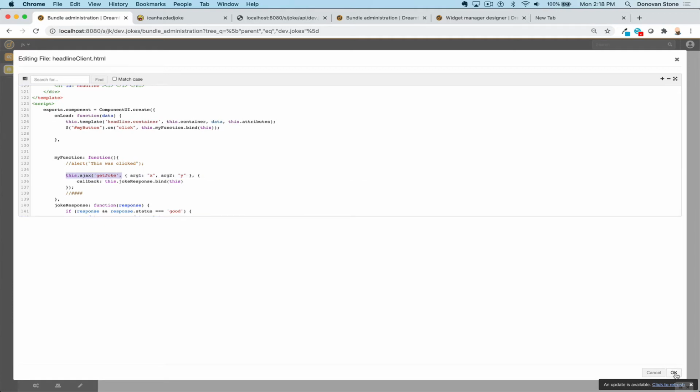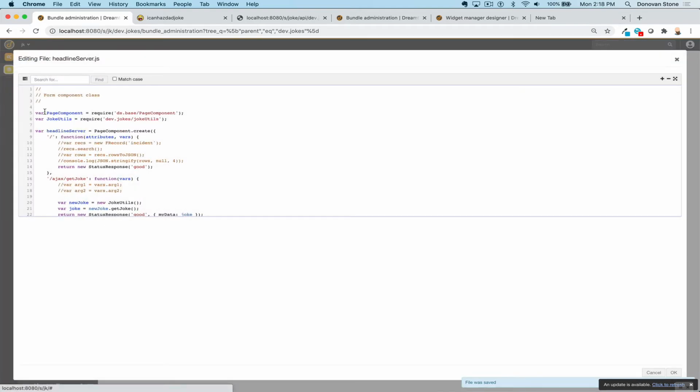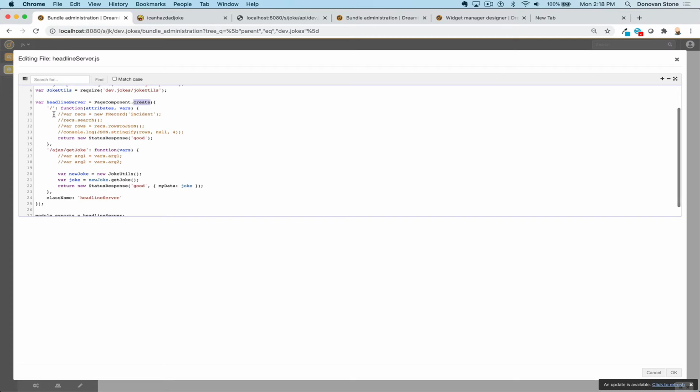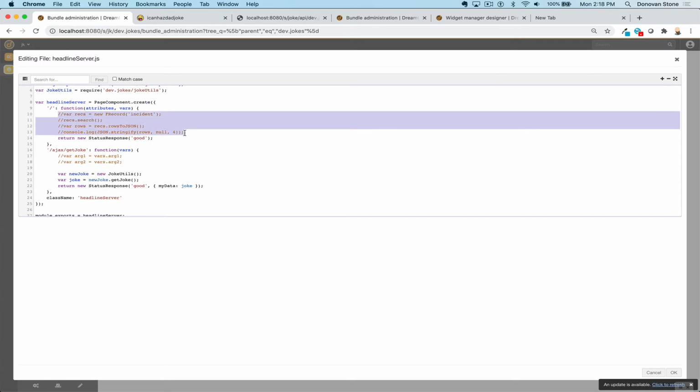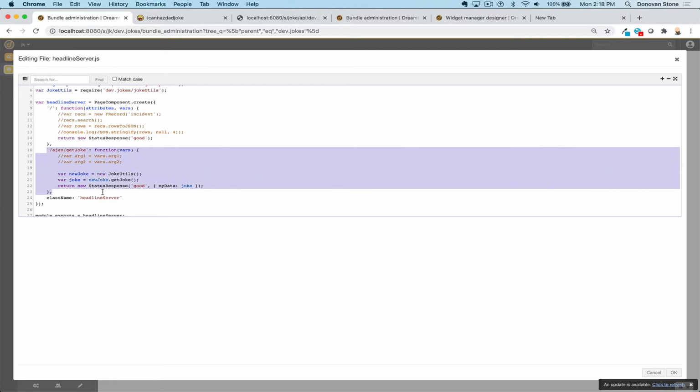So let's jump over to the server side. We'll start from the top. So you just load a page component in there, and that's going to help communicate back and forth and require this page component create class or function. You can see I've got a bunch of comments in here as I was testing out, but really all I'm doing right now is just returning a status response good on my basic onload function or default function here. I created this AJAX function.